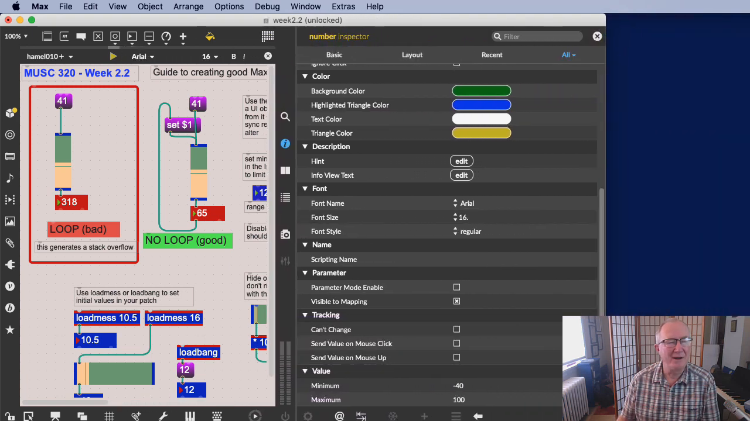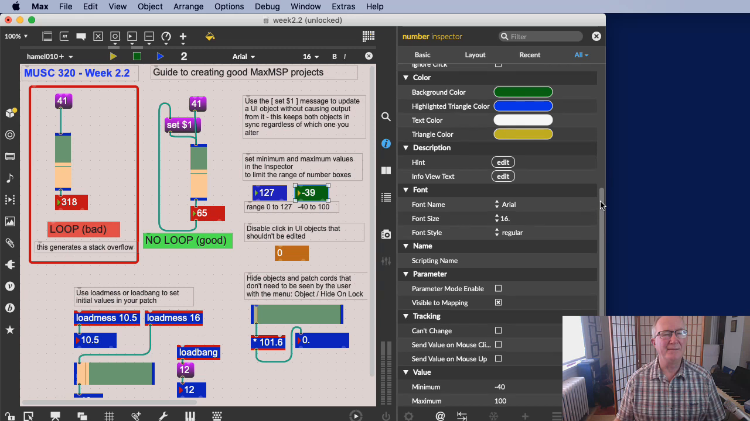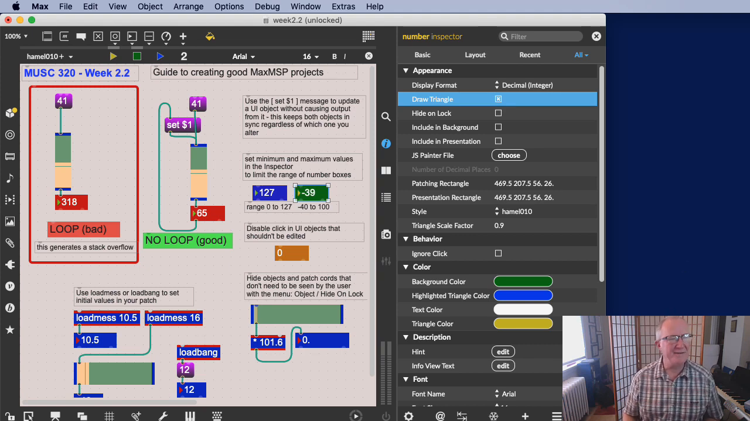At the very bottom, you can see the minimum and maximum values have been set. But I can do all kinds of things. I can change the font size, the font style, and the colors. I can choose to have a triangle drawn or not have a triangle drawn. The triangle kind of implies that the object is editable.